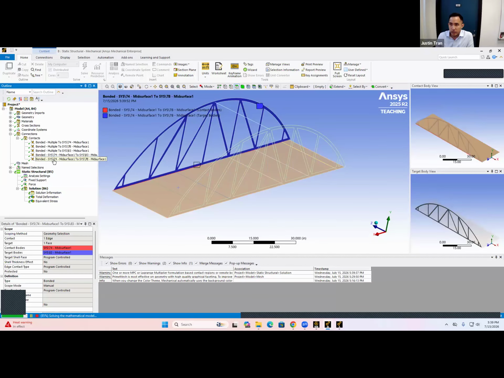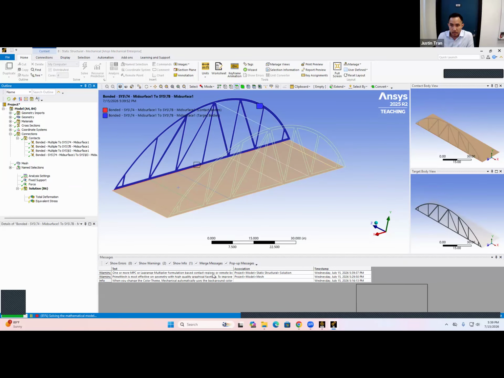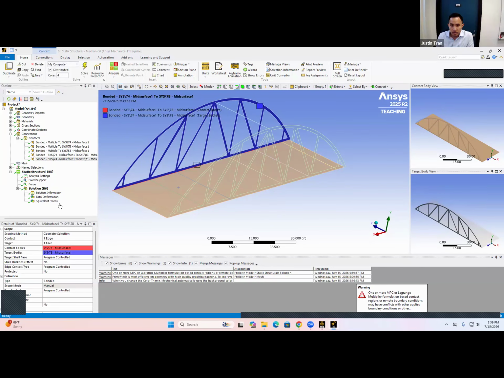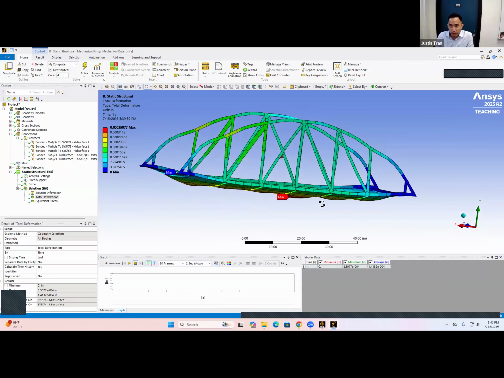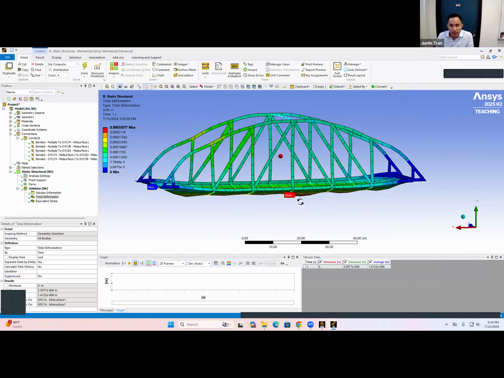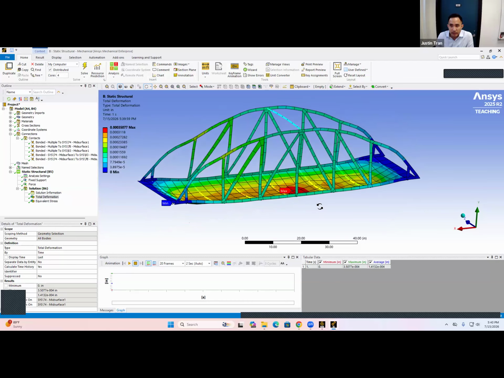Checking to make sure all our contact regions came in. Okay, good. So a little bit rough here, just because our mesh is quite coarse, but you can see here that this is doing what we expect it to do. The road is deforming, and the beam is deforming along with it as well.